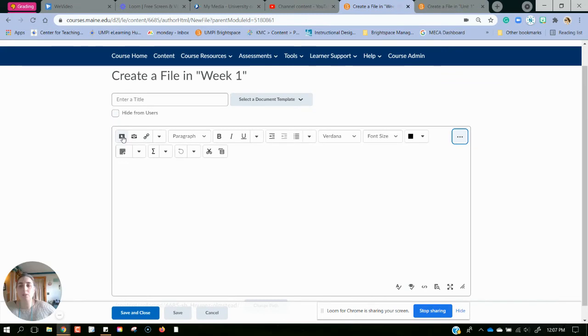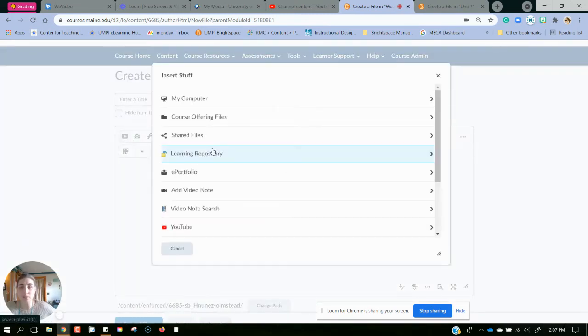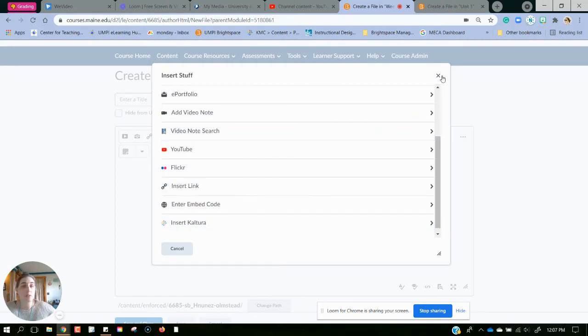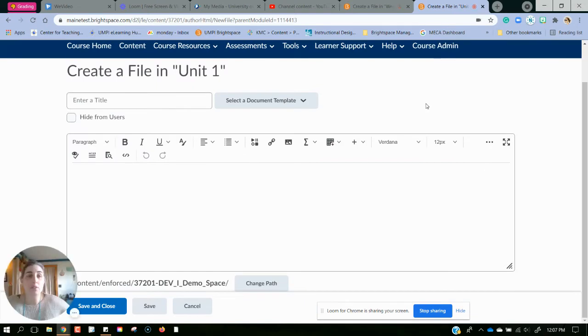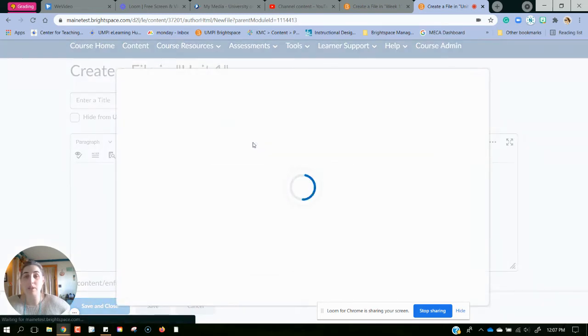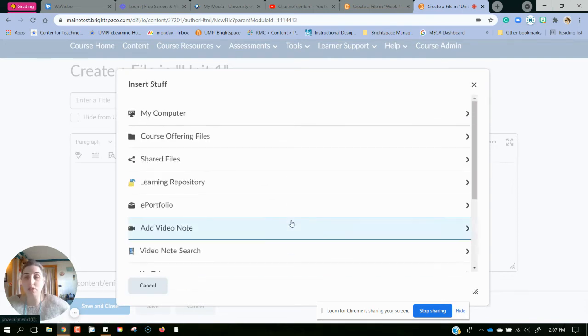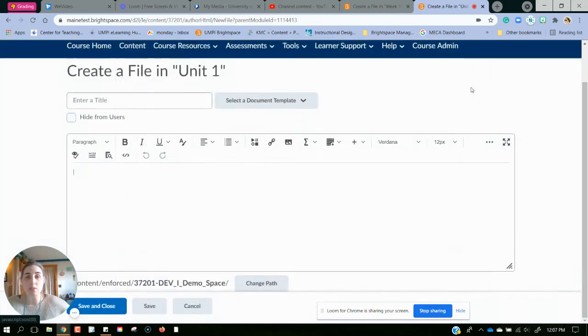So remember the insert stuff button that we had over here that gave us access to add video notes or YouTube or Kaltura. On the new editor, our insert stuff looks like this little button that has a bunch of play stuff, probably because that's where we go to insert our multimedia. So it's going to have the same functionality. It's going to be a little bit slow because I'm doing a screen capture here. So it opens up and I can still insert my YouTube or Kaltura or links or video notes.